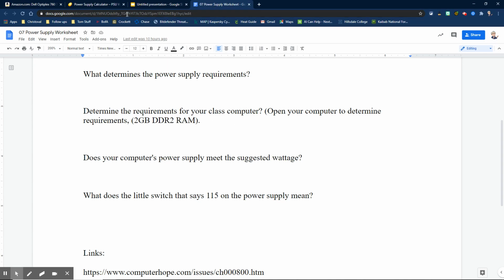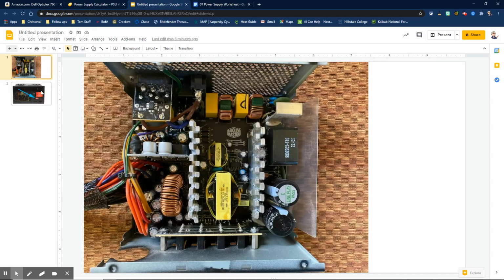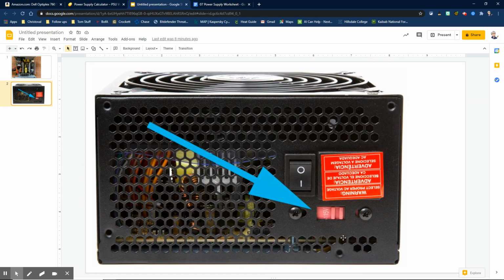So let's go back to the very last question. And I'm going to go to the back. On most power supplies, and this is not ours, it's just one I found, there's a ton of these. This one actually has the warning label and it's upside down. On most power supplies, there's a little switch in the back that says 115 volts. It has another option, and the reason it's so hard to switch is because these power supplies have been designed to work both in the United States and Europe.